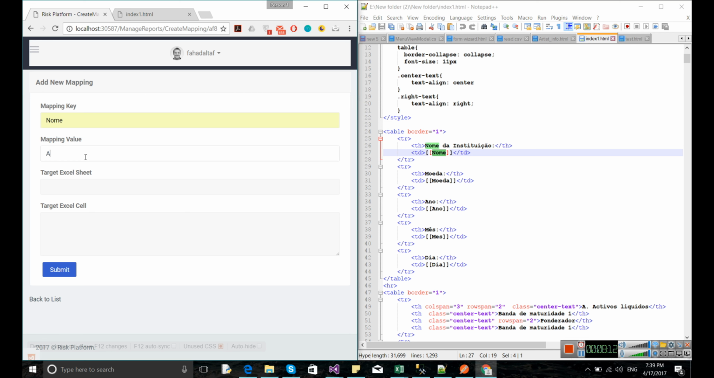Let's say I say any value, no. Target Excel sheet 0. We can change this into a drop down by selecting sheet 1, sheet 2, sheet 3, sheet 4, but at the moment for a quick solution just write 0. 0 means first sheet, 1 means second sheet, and 2 means third, and so on.